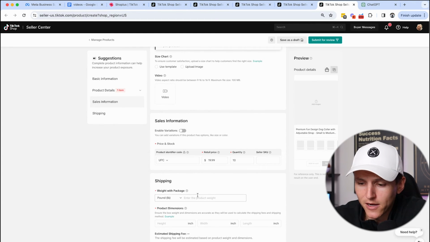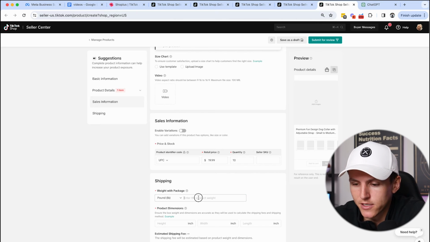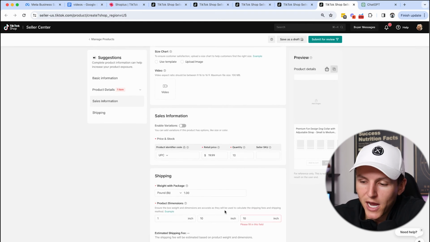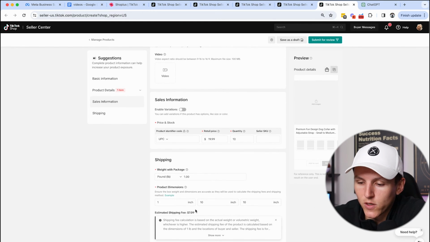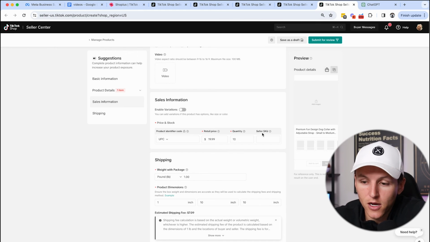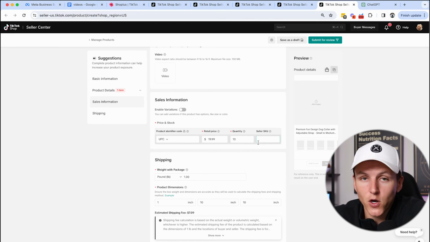The next thing is the weight with the package. So you're going to give it the shipping weight. So we'll say it's 1 pound, and we'll say that the height is 10. We'll say the width is 10, and we'll say actually the height is not that. And then we'll say the length is 10. So it's a 10 by 10 by 1 inch package. And just like that, it's going to estimate the shipping fee, and then you can hit submit for review. And just like that, you have your product listing created on TikTok. So super easy, very simple.